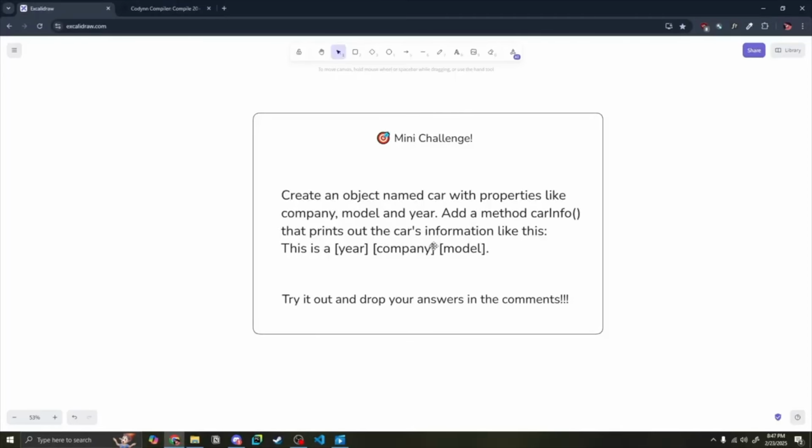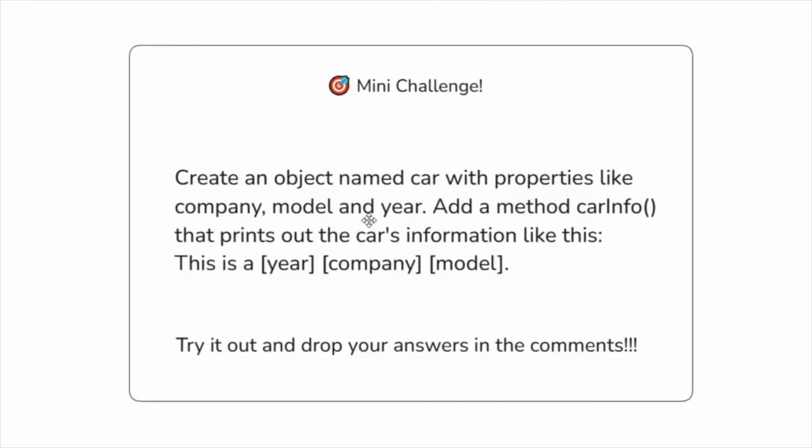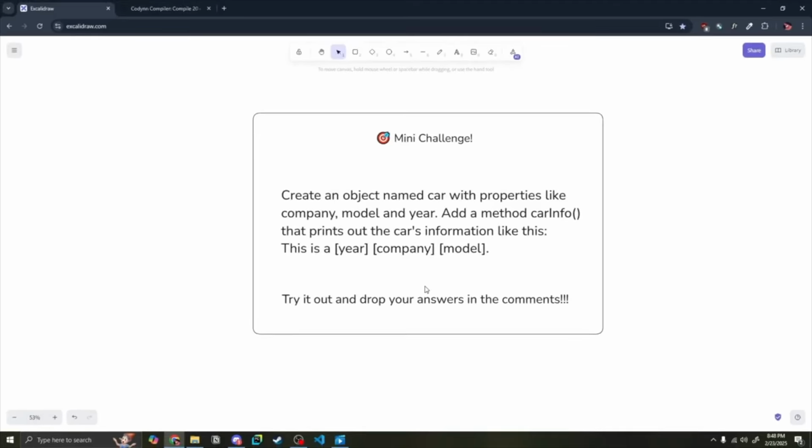So as always, before we wrap up, here's a challenge for you guys. You have to create an object named car with properties like its company, model, and year, and add a method called carinfo that prints out the car's information like this. This is a year, company, model. So do try it out and drop your answers in the comments below.